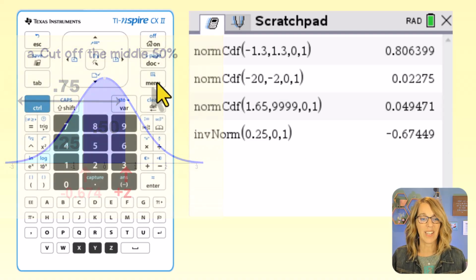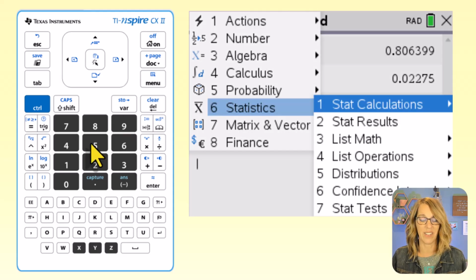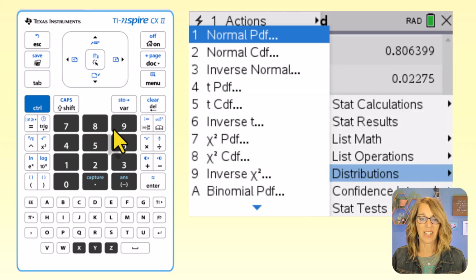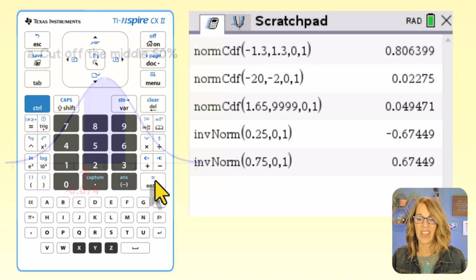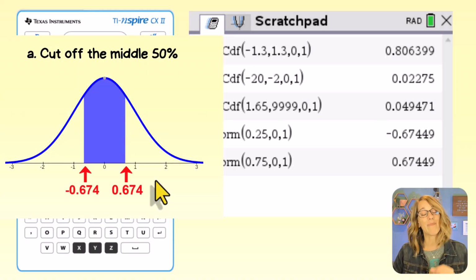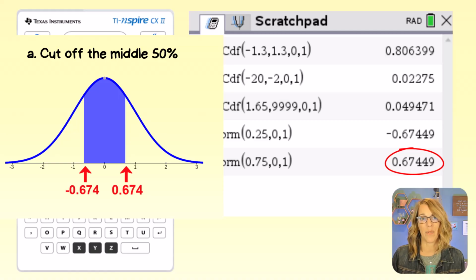So I'm going to go back into menu, and then I want statistics, I want distributions, I want inverse normal, so I want number 3, and this time the area to the left is going to be 0.75. Let's tab through to OK, and then I get that positive 0.674. So that area is cut off by a negative 0.674 and a positive 0.674.